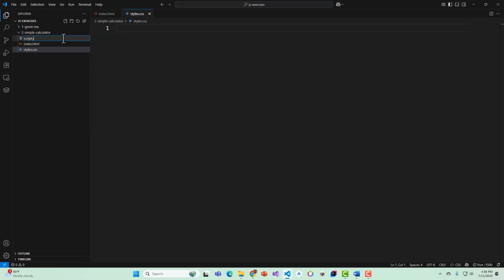But as a note, index.html is actually recognized by most systems, most servers, as the default name for whatever the homepage should be. So if you go to a folder, if I were to just open 2 Simple Calculator and say the folder name in a web browser or through Live Server, it would serve the index.html automatically. So just keep that in mind.